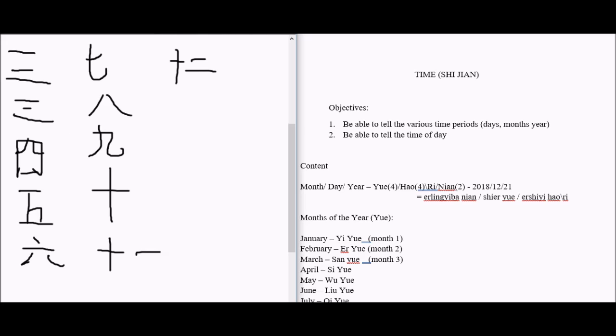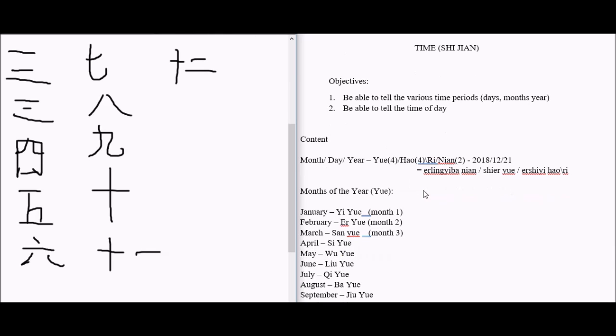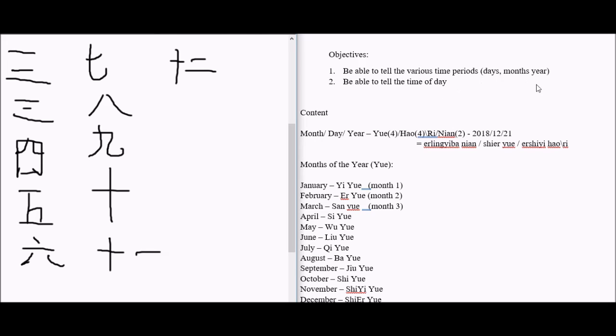So that's what we're going to be looking at today. Let's go straight into it. We're looking at time. In Chinese, time can be written as 时间. Our objective for today is to first be able to tell the various time periods: days, months, as well as year. We also want to be able to tell the time of the day, so we'll be looking at that in different videos as we go along.